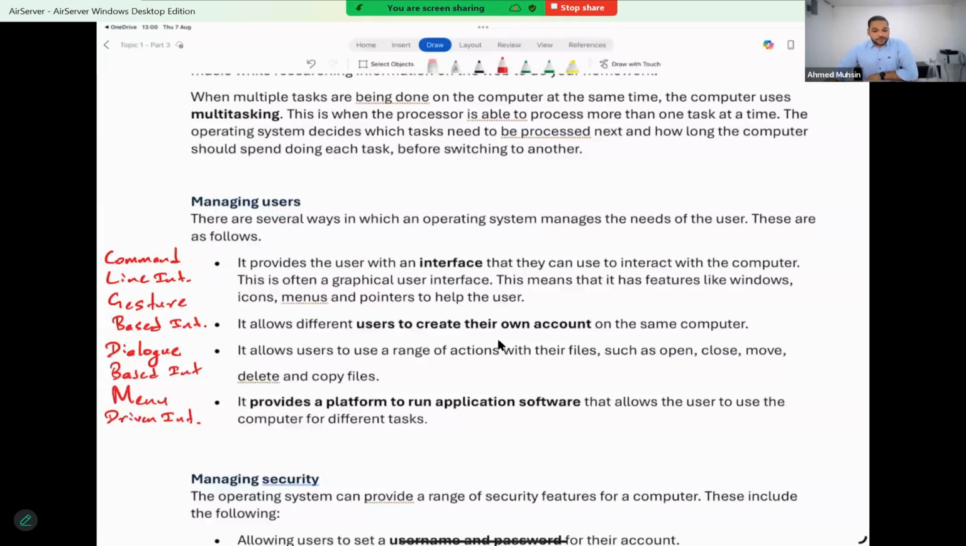It allows different users to create their own account on the same computer. Okay, you can have multiple accounts on the same computer. It allows users to use a range of actions with their files, such as open, close, move, delete, rename, things like that. Are we okay with that? Handling your files is also done by your operating system.